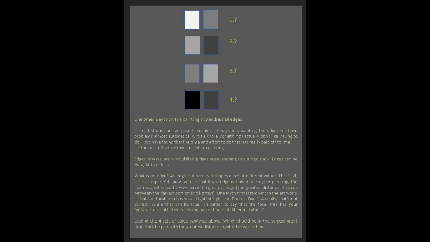And here, let me take a moment to correct a widespread myth. In your focal area, it is not about having your lightest light and your darkest dark. That's not correct. I mean, it can be true in some paintings, but what is more accurate is to say that while it can be your lightest light and darkest dark in your focal area, it's always the greatest distance between those values and those value shapes that make your focal area pop.